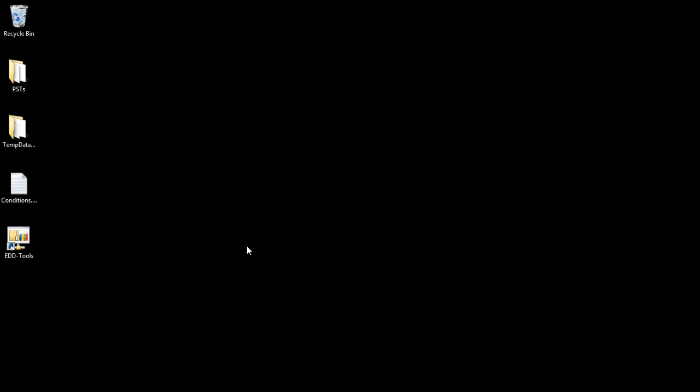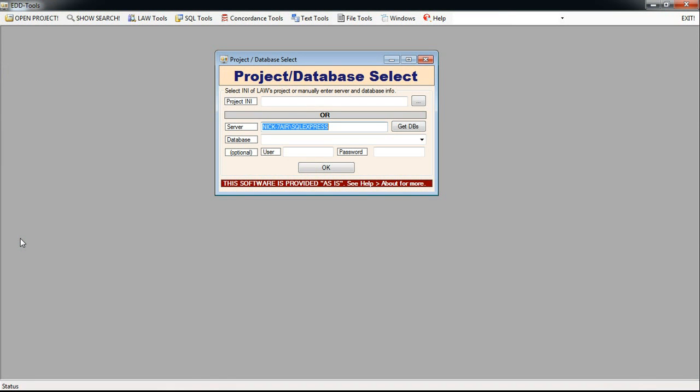So let's get started. To start EDD-Tools, you can go to Start menu and launch from there, or you can double click on an icon on your desktop. When you start EDD-Tools, first thing it's going to do is ask you which database you want to use. Now you can use LAW database, or for some tools you can use a generic SQL database.